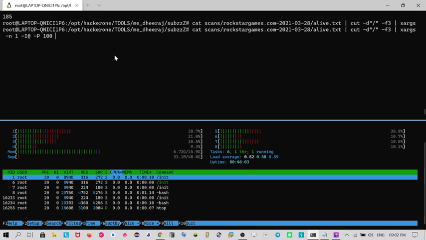Xargs will create multiple threads or multiple processes to execute whatever task you want to execute with it, right? So what we are going to do is execute the Amass command for 185 subdomains, and that will create 100 threads at a time. That means it will scan 100 subdomains at a time, so that will reduce the time to give you the output, right? So how can we execute it?